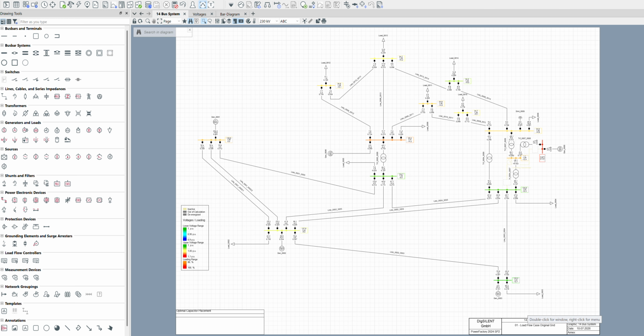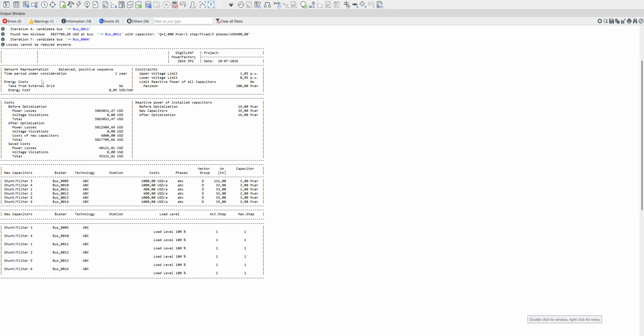Here nothing will happen. It's just a report. In this report, you can see that the time period is 1 year, the energy cost is this one, and this is the input that we have. The power losses before optimization are, for example, this value, around $5 million. Then after optimization it is reduced a little bit. The difference is around $40,000 reduction in saved cost, and for voltage violation we also have something.